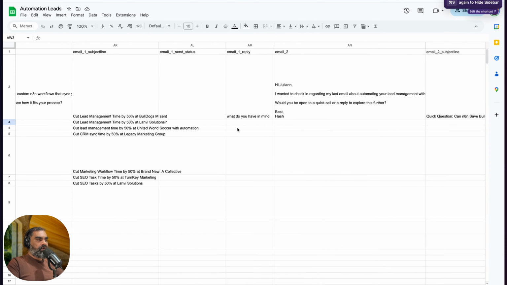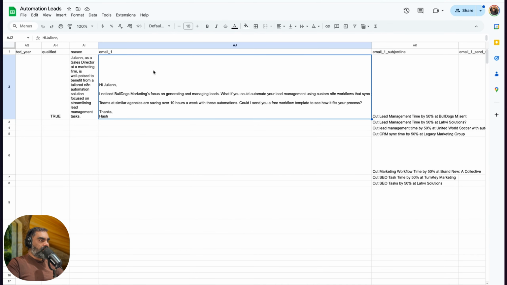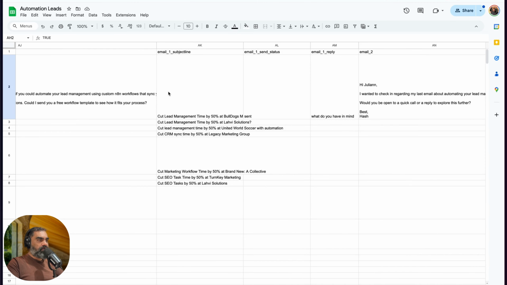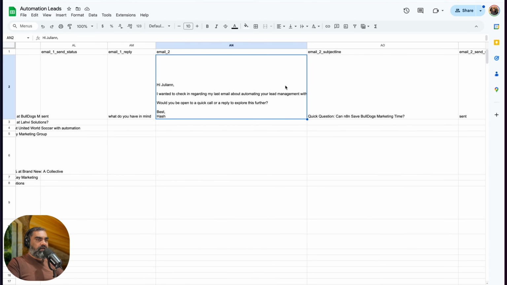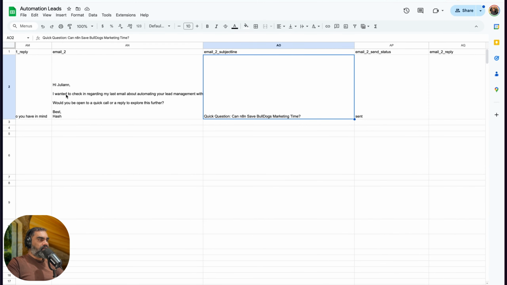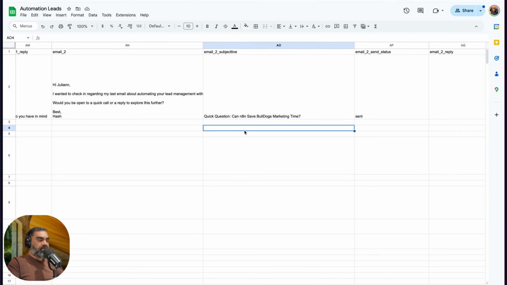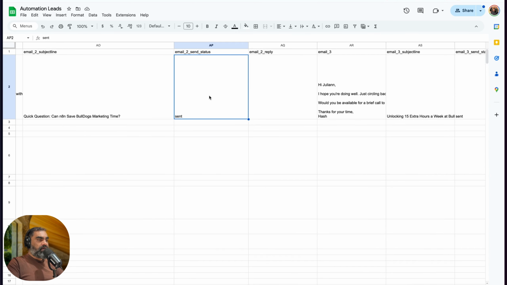It saves to this Google Sheet. As you can see, these are the first emails sent, and it's also qualified. This is same as the previous workflow. Email subject line, and until the prospect replies here. Email 2: "Just wanted to check in regarding my last email about automating your lead management systems with n8n workflows," and then that is sent.